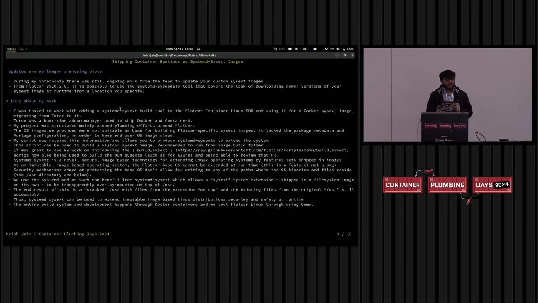Flatcar is based on Gentoo Linux and CoreOS, which was a fork of Chrome OS, and Chrome OS uses the Gentoo build tools. My script retains this information and allows you to produce systemd-sysext images to extend the system, and that's why all of the OEM software is also shipped like this. It was great to see my work on introducing the script now being used to build the OEM sysext, like I said, for Azure, and being able to review the PR.